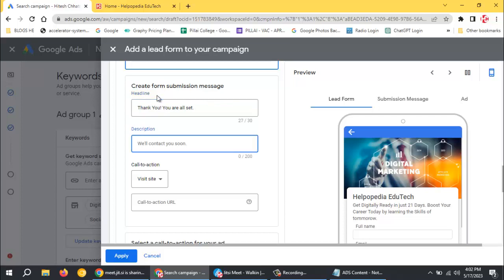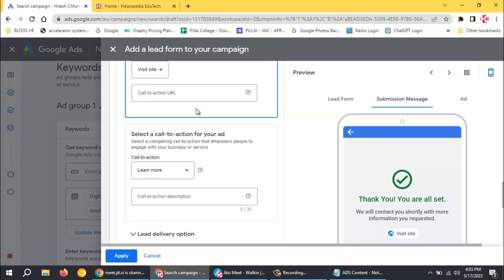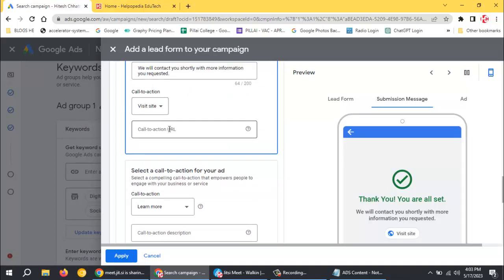And then I can use something like, we will contact you shortly with more information you requested. That's it. After that, over here it says visit website, so I can provide a URL over here so people can visit my website.